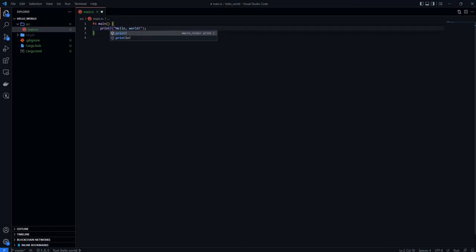As you can see here, I have two macros, print and println. If you have installed the Rust Analyzer extension, it will give you these autocomplete options as well. So we'll just stick to this right now. We'll save this by pressing Control S.